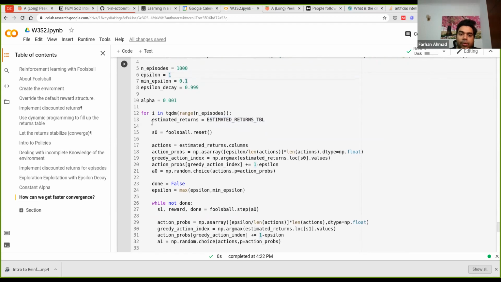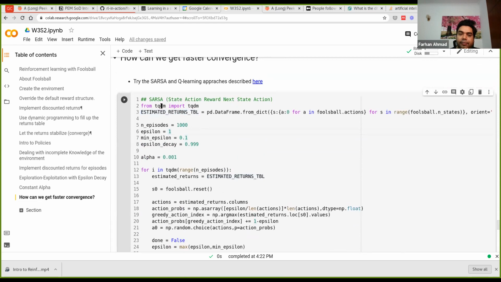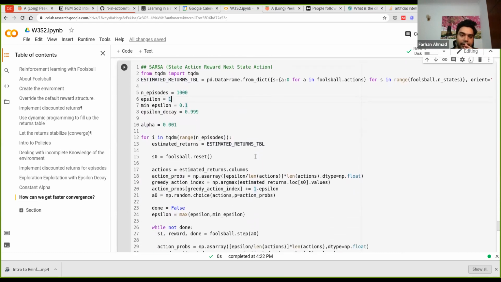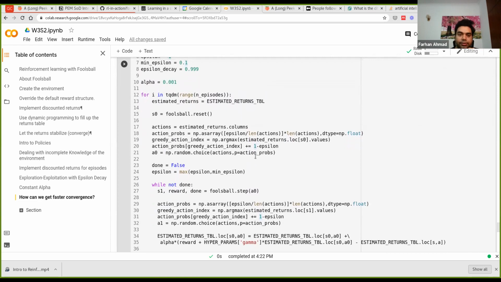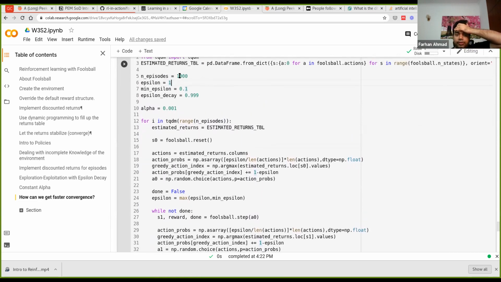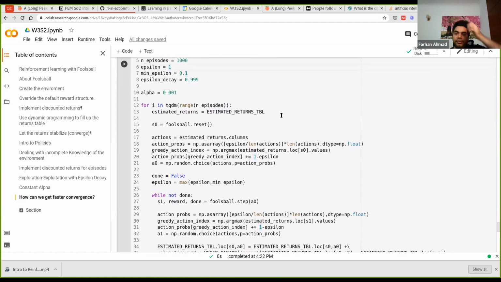Over here, I have imported and used a module, TQDM, which is just to print a progress bar. I'll come back to that a little bit later. But if you look at the core logic, this is our top loop, which goes over a number of episodes. Episodes is 1,000, so this will execute 1,000 times. The first thing that I'm doing within that episode is generating our starting state, which will always be the reset state or the initial state.